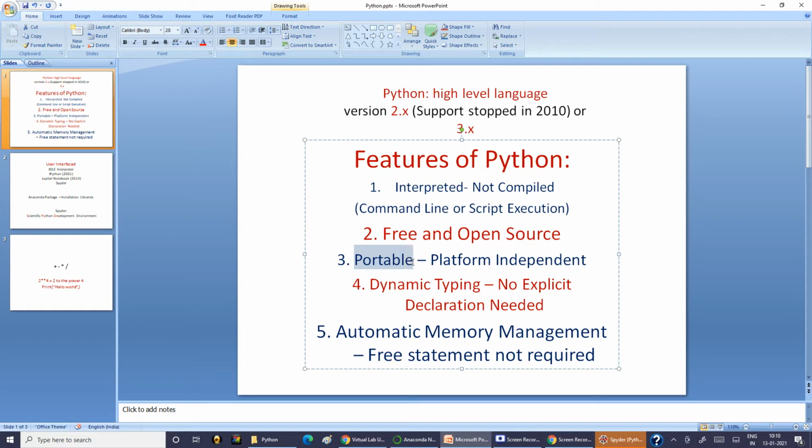Then it is portable, that is platform independent. You can run it on any platform. Most of the students are using Windows. That's why we have discussed how to install on Windows. Otherwise, in laboratories in Linux also, you can install Anaconda Navigator and then work on it using any of the user interfaces like Spyder.